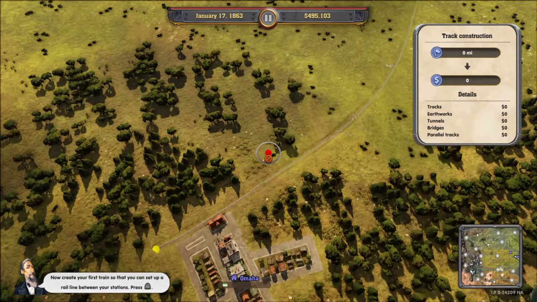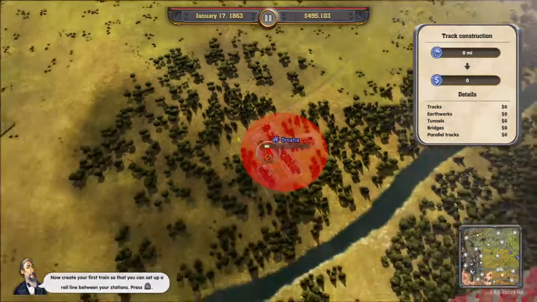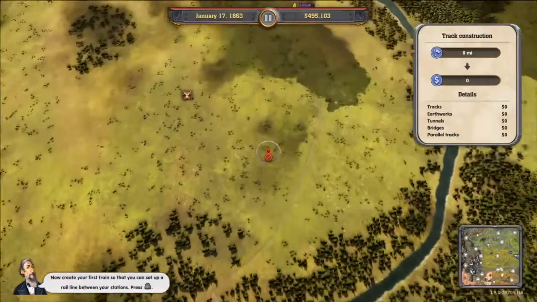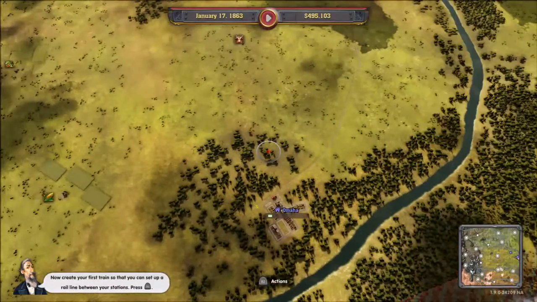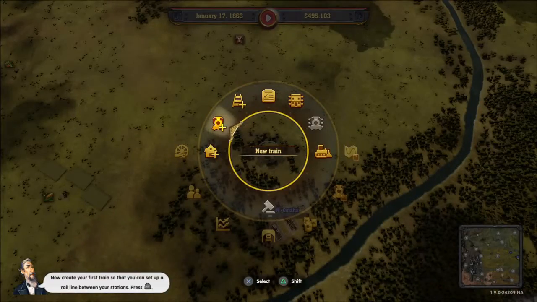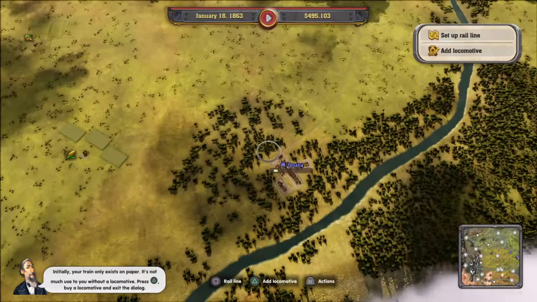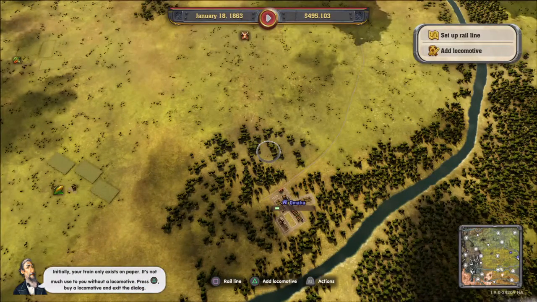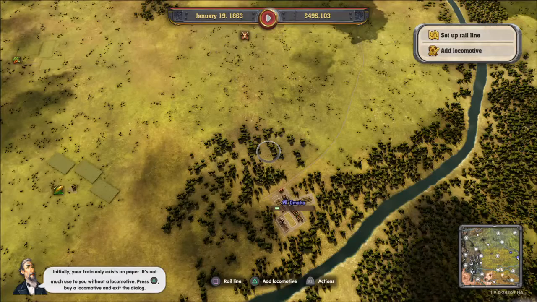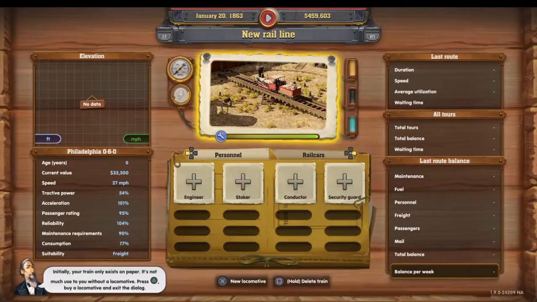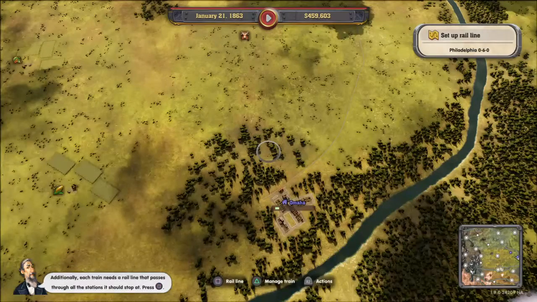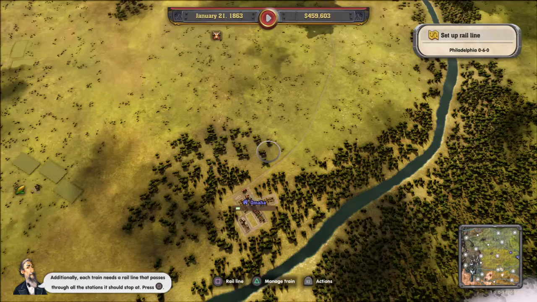Now create your first train so that you can set up a rail line between your stations. Initially, your train only exists on paper. It's not much use to you without a locomotive. Additionally, each train needs a rail line that passes through all the stations it should stop at.